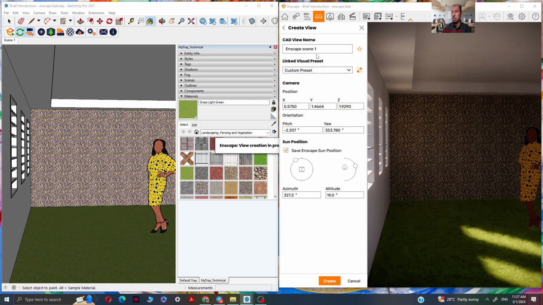So this one is for Enscape scene one. Whatever you update in Enscape is not going to be updated in SketchUp, but anything that you update in SketchUp is going to be automatically updated in Enscape. Remember this: if you update here, it is not going to update in SketchUp. If you update in SketchUp, it will automatically update in Enscape, because SketchUp is bigger and Enscape is just one part in SketchUp. Alright.